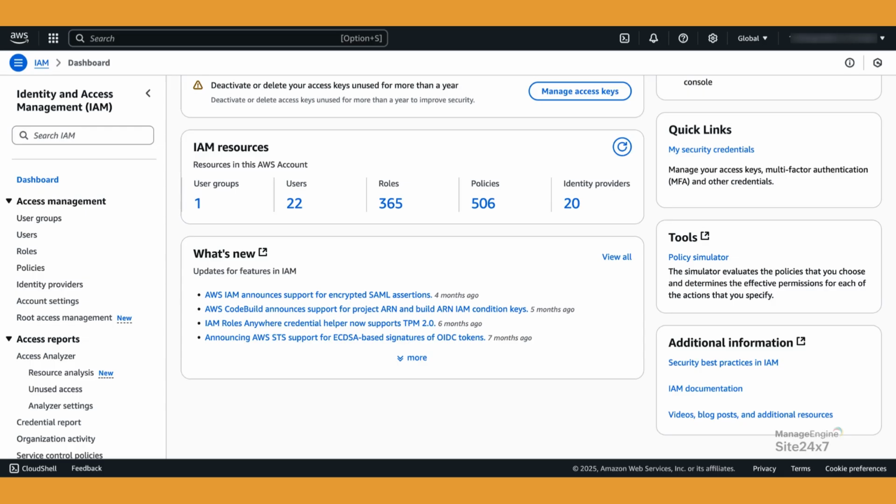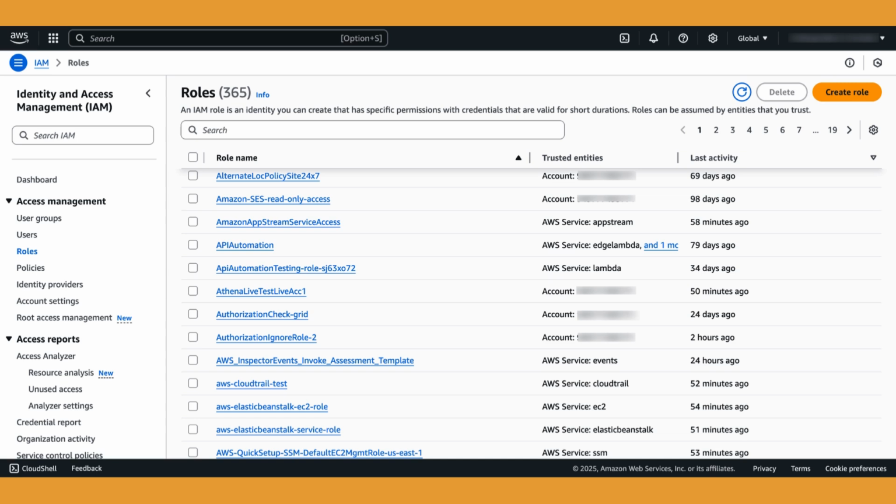Let's start by creating an IAM role in the AWS Management Console. For this, navigate to the AWS IAM console. Go to Access Management and Roles. In the Roles page, click Create Role.